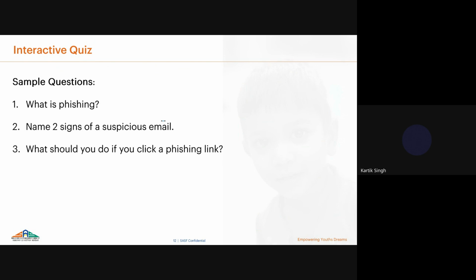Why is it recommended to hover over links in an email before clicking them? It is recommended to hover over links in an email before clicking on them because hovering over the links will show or reveal where the link is redirecting to, or the complete URL that is embedded in that link. So that is the main reason it is recommended to hover over the links.